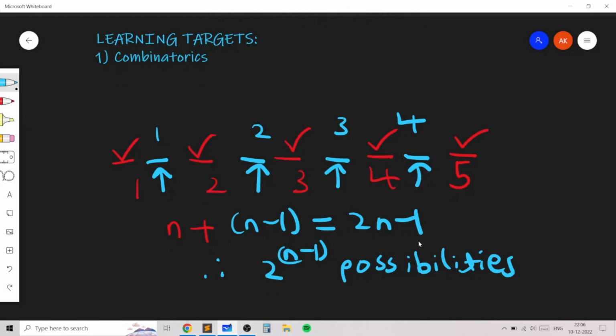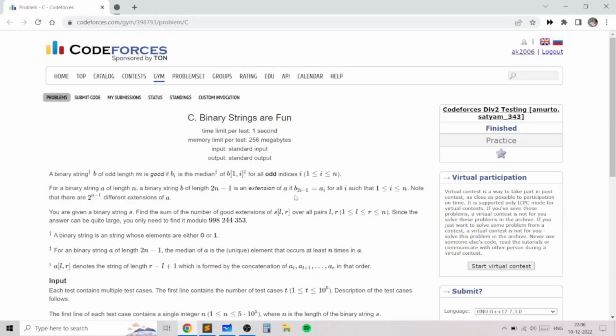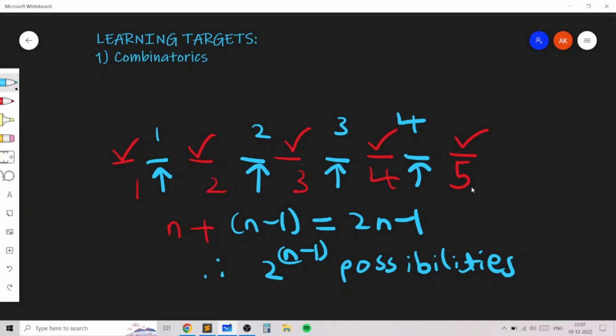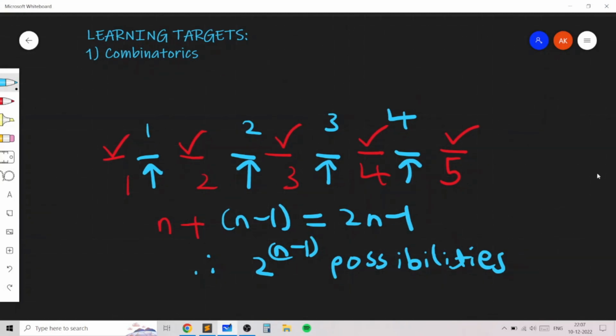However, the good extensions are only those extensions which satisfy the condition that b_i is the median of b of 1 to i. So this basically means that the first element should be the median, which is obviously satisfied. The third element should be the median, which may not be satisfied, but we'll consider cases in which it is satisfied and in which it's not satisfied.